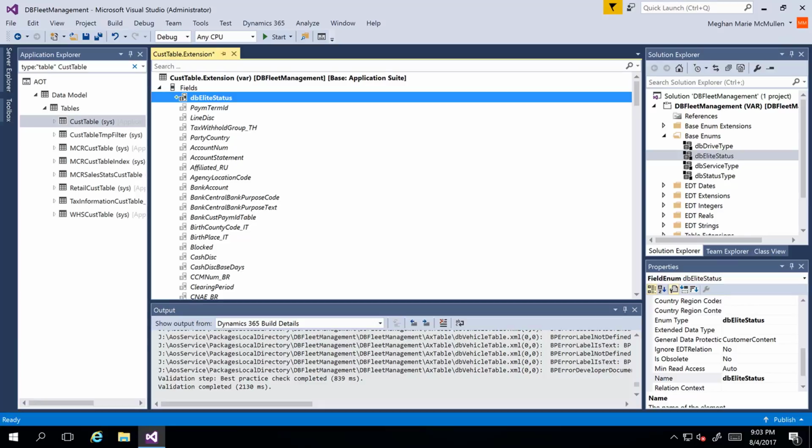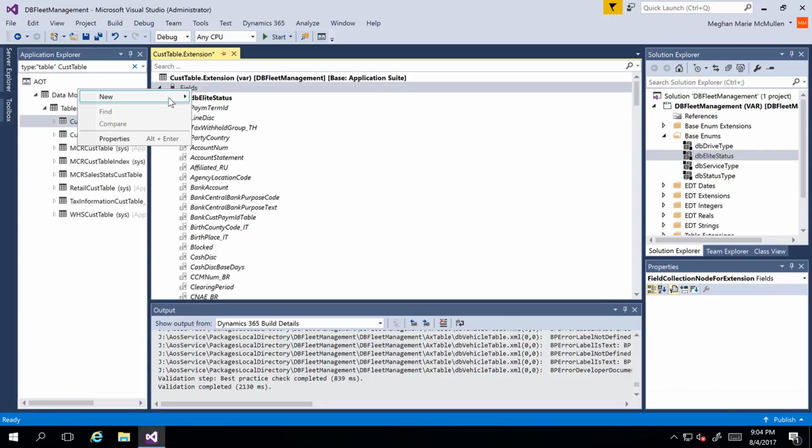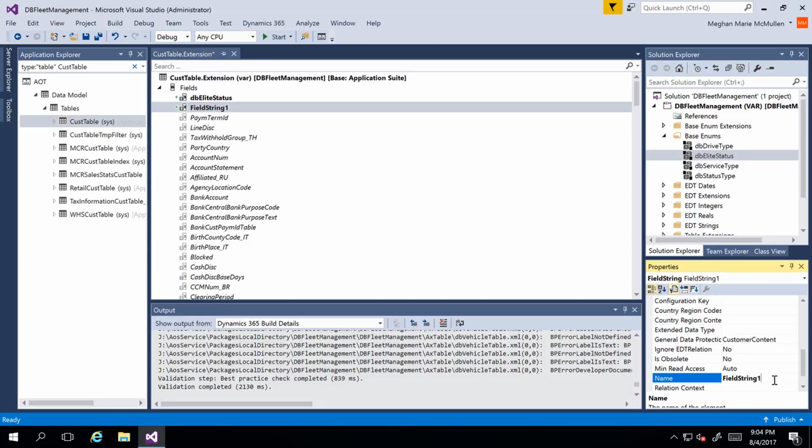And so what we could start doing is adding additional fields. Maybe I wanted to add some more customer related enums or anything like that. I can just perform a drag and drop, or I can create a new field. So I can right click on fields, click new, and select string. I'll go ahead and specify over here in the name, maybe they have a preferred vehicle. And maybe we can enter into that field their preferred vehicle.